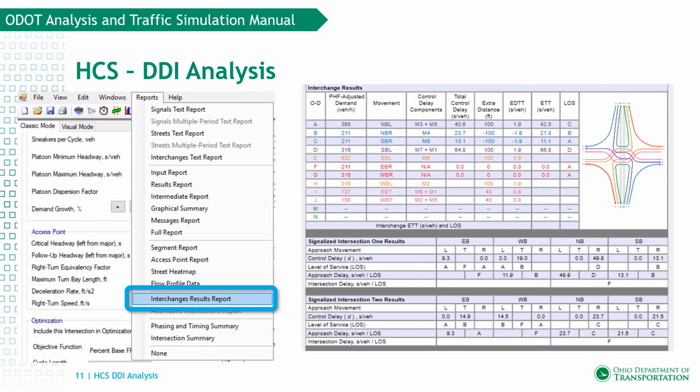To generate a report, select Report from the menu and then Interchanges Results Report. A report summarizing both intersections will be populated. A colored graphic showing movements and corresponding results is also generated with this report.